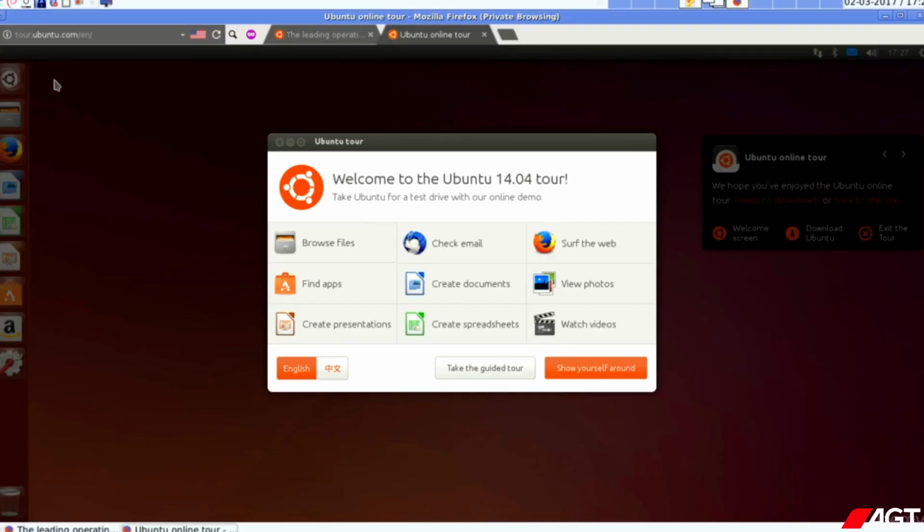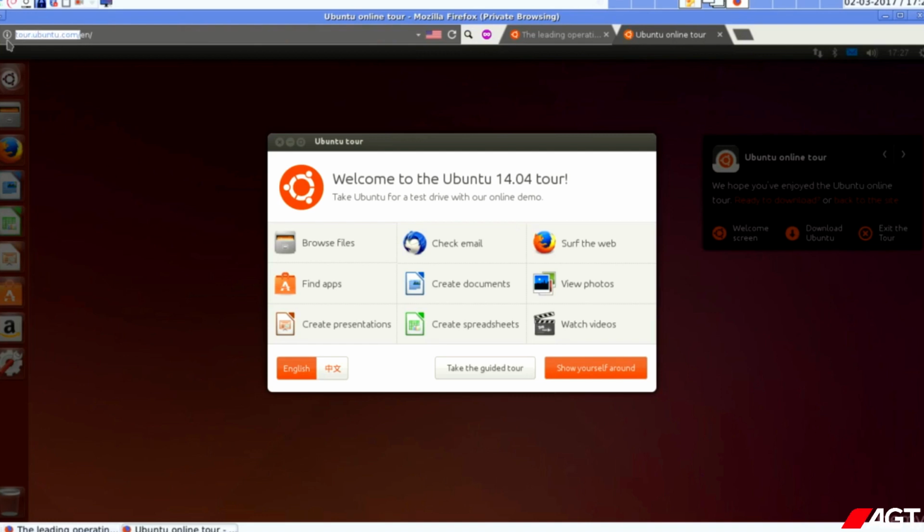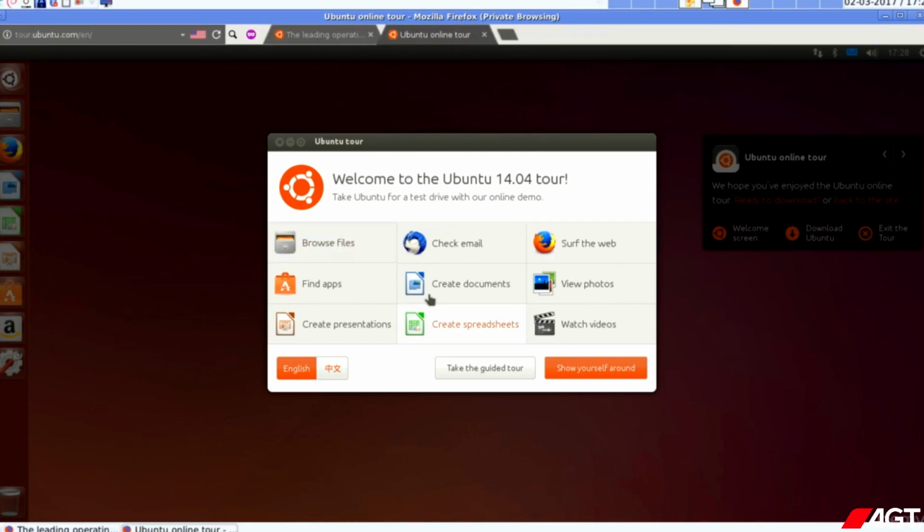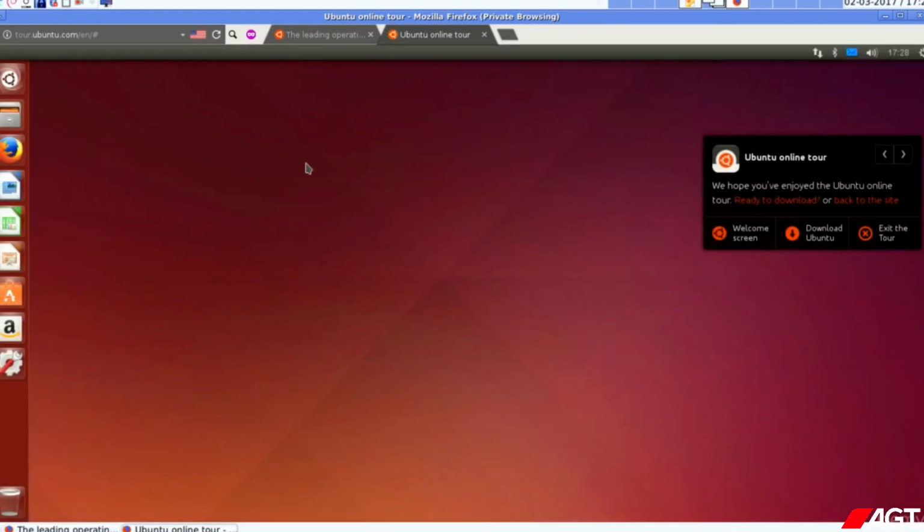If you go to the website tour.ubuntu.com, so this URL, that's tour.ubuntu.com, you can get a preview of the operating system without installing. So it's a simulation of the real system. So what you see here when you start is that you can take some kind of tour, and we'll press show yourself around. And you'll see this is the main screen of any Ubuntu system.